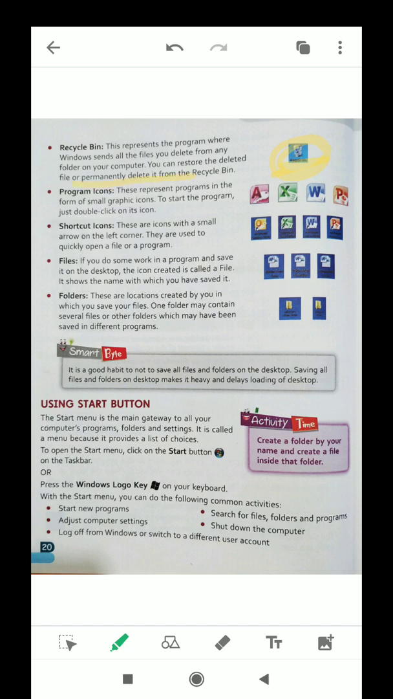So if you simply delete it, it will go to the recycle bin, and if you again want to restore your file, you can restore it from this recycle bin. So this is the icon of the recycle bin.